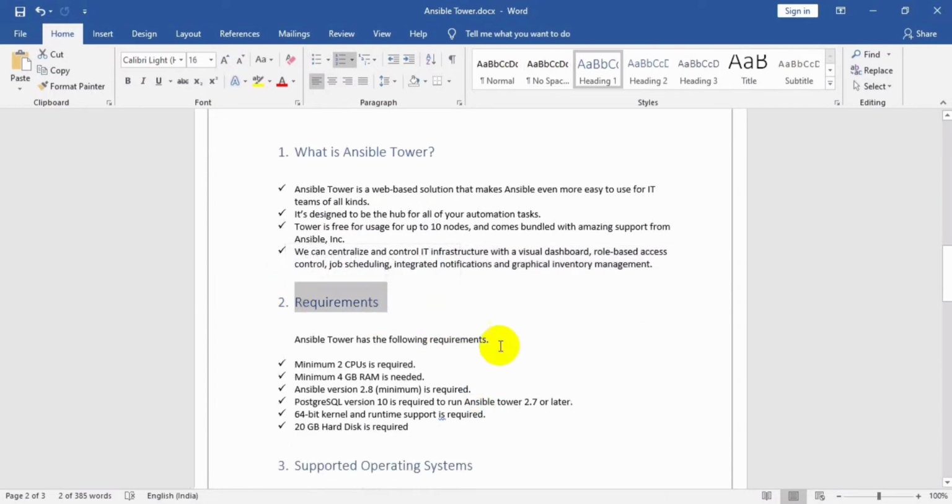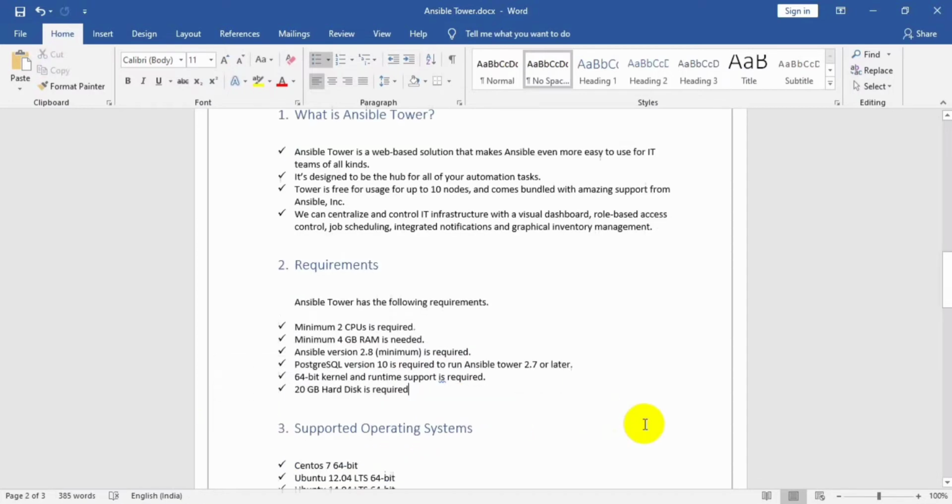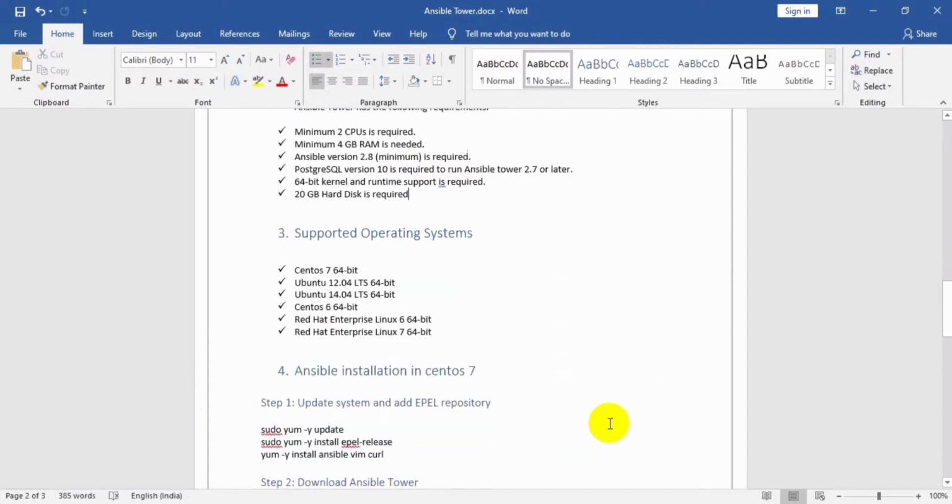And the requirements: Ansible Tower has the following requirements. It requires a minimum of 2 CPU and 4 GB RAM, and Ansible version would be minimum 2.8. It also requires a database, that is the PostgreSQL database, and it supports the 64-bit runtime and kernel, and a minimum of around 20 GB hard disk space is required.